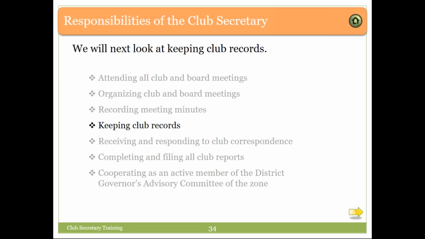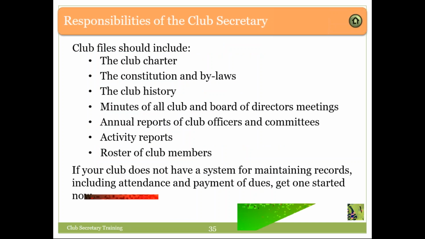Keeping club records. If you're currently doing the duties, do you have all of these in your book? If you don't, you need to get some of these and put them in your book so you have them for the whole year as you progress during the year. Have a system to take care of it.